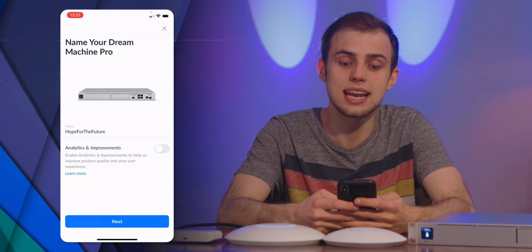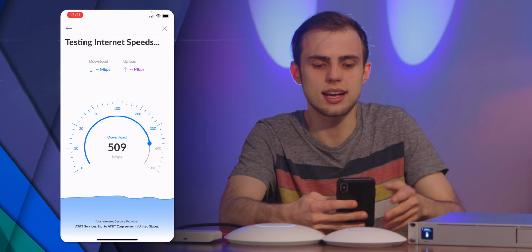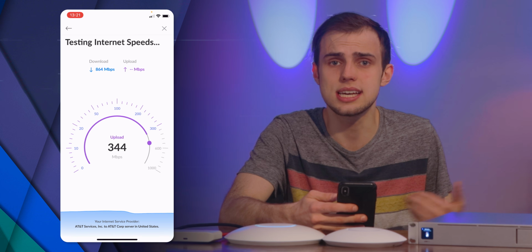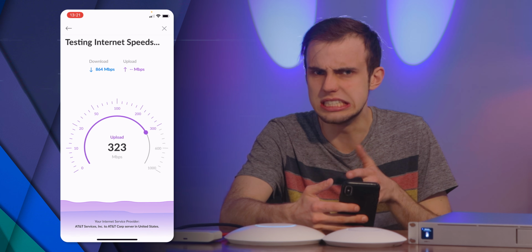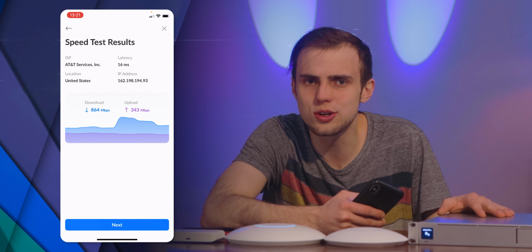That's just what I'm gonna call this, and I'm gonna disable analytics and improvements. Next, it's gonna test our internet connection speed to see what our ISP is capable of giving us. Again, I have a symmetric gigabit fiber line, so we should be seeing anywhere between 900 to 1,000 megabits per second. Now, that speed test was a little bit slow.